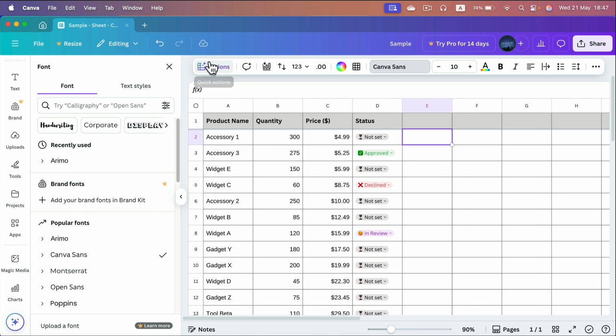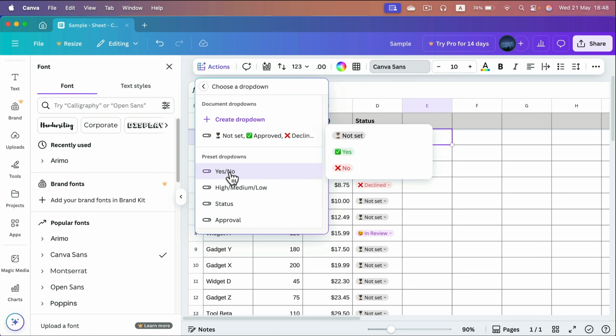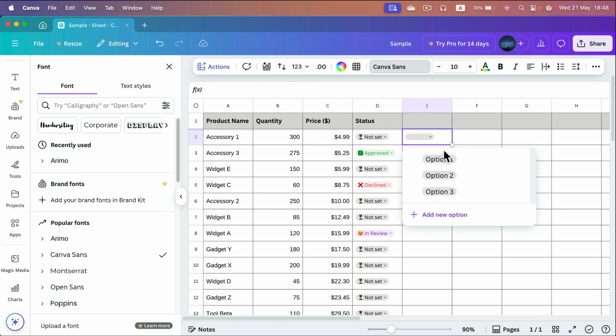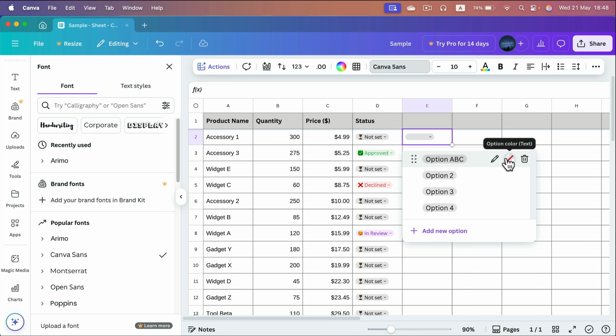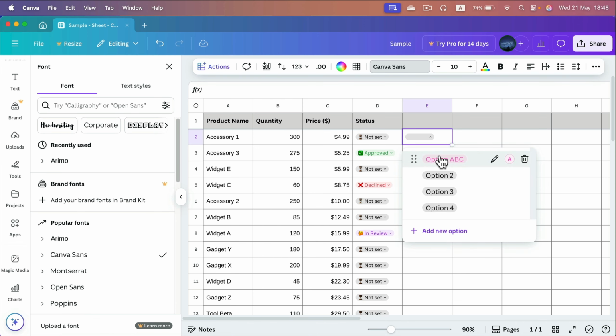Select the cell, Actions, scroll down to the Insert section, there's drop-down. You can choose the preset one or just create a brand new one. And in this case, we'll have option 1, 2, 3. You can add more options, of course, and you can edit them. You can edit the text. You can edit the color of it. So we can have a color for certain options as well. Feel free to use also emojis in the text.